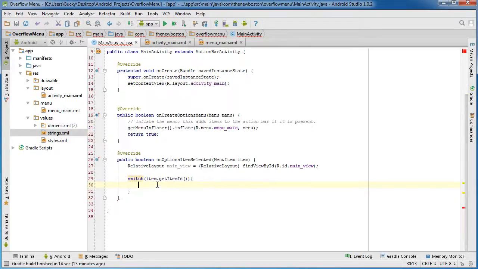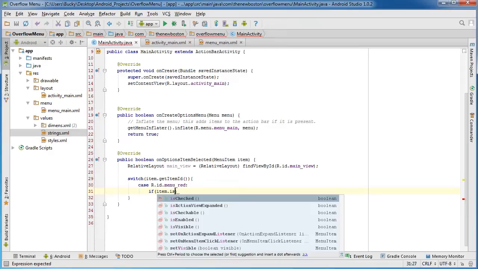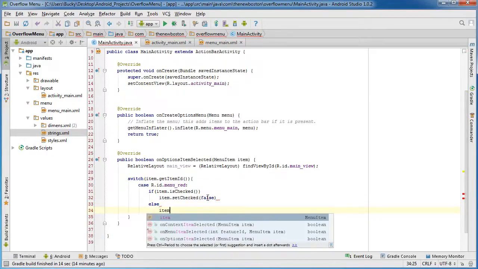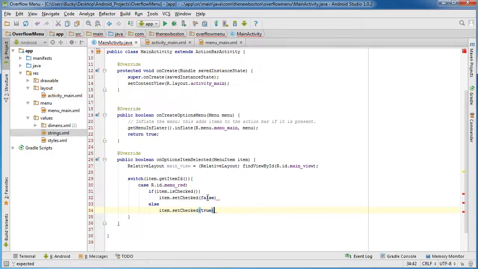And some line numbers. Make it look good. So in the case that they select R.id.menu_red, what do you want to happen? Well, the first thing I want to do is this. If that list item is already checked, and since I'm only going to be writing one line, I don't need to include brackets: item.setChecked equal to false. Else, item.setChecked equal to true.